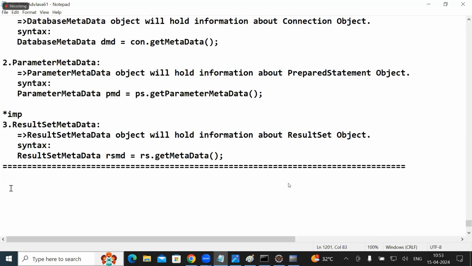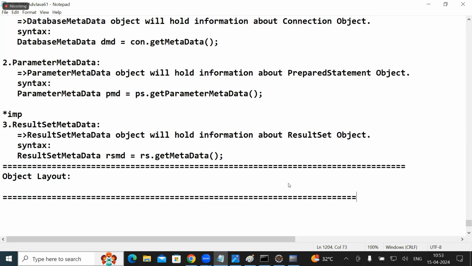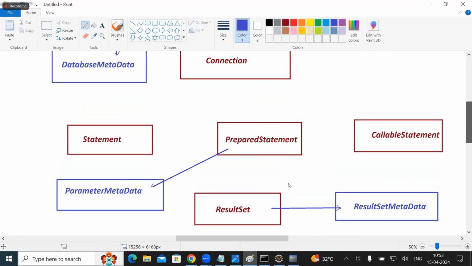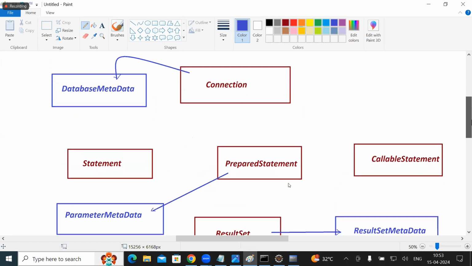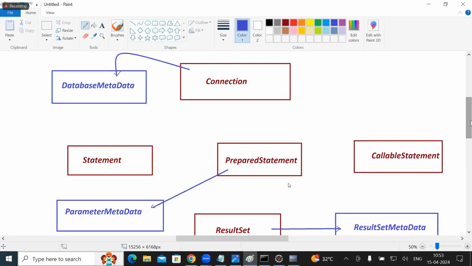And followed by here, the object layout. Draw this diagram and keep it. Draw that layout and names once. This layout is there, no? You draw it, a small diagram about this layout. Connection object followed by database metadata. Statement, prepared statement, callable statement. Parameter metadata, result set metadata.